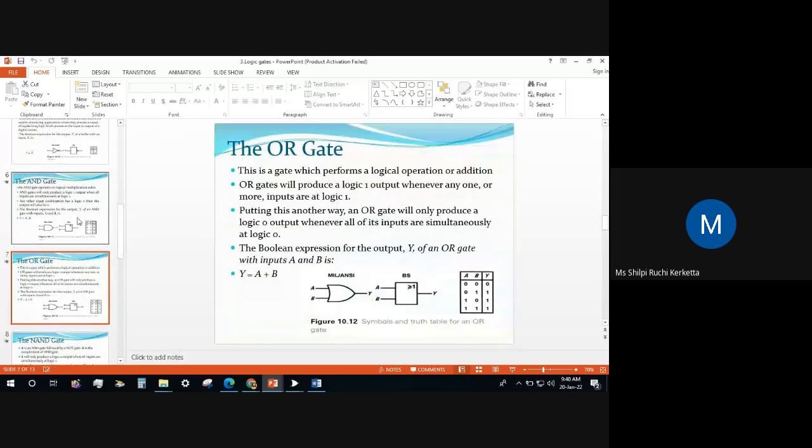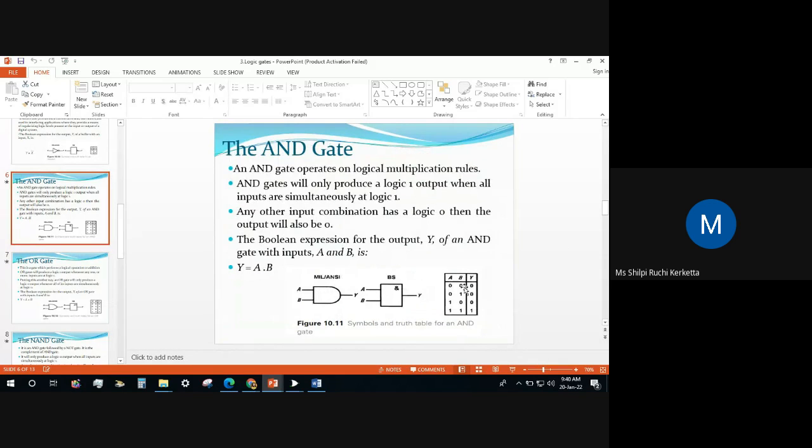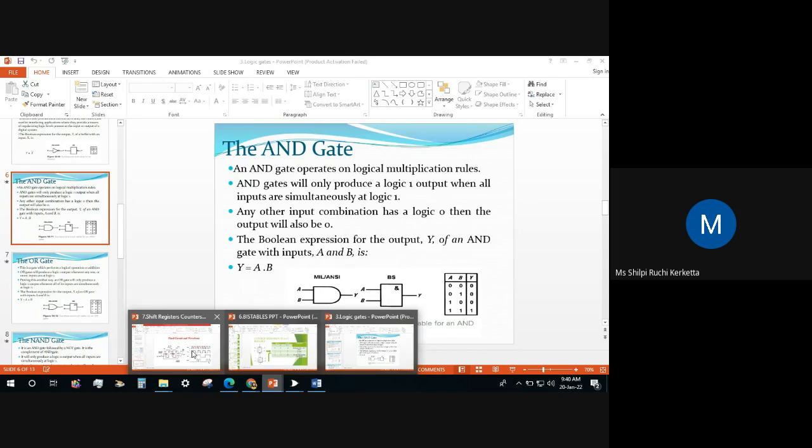So this is the AND gate. Okay, for 00 we are getting a 0. For 01 also we are getting a 0. For 10 we are getting a 0. And for 11 we are getting a 1, because it is A into B. So same thing we will use here.